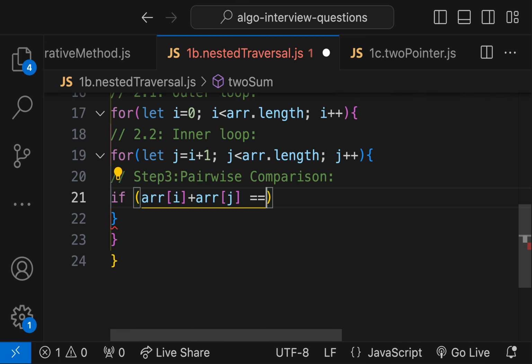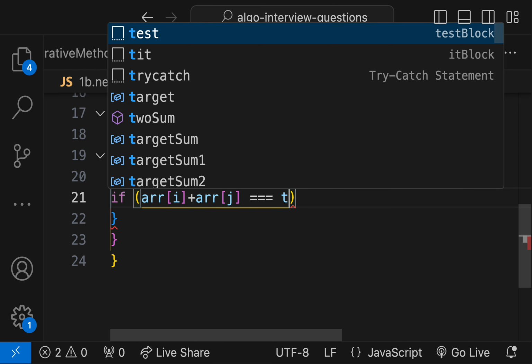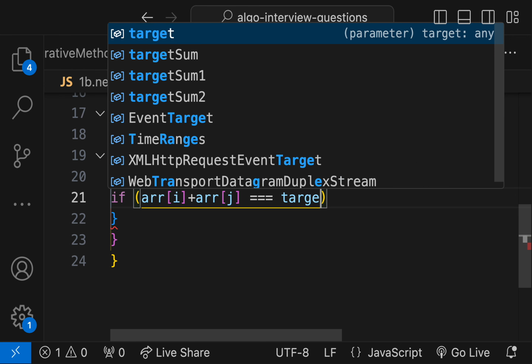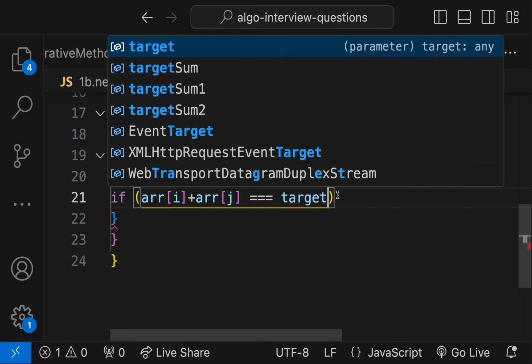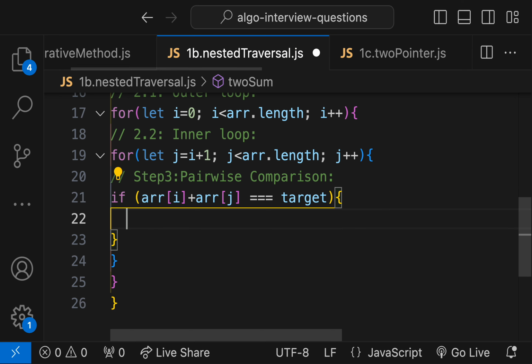For each pair of elements, their sum is computed, that is arr[i] + arr[j]. And we check the condition: if the sum of the current pair equals the target value, that is target. So we will write if arr[i] + arr[j] === target. In JavaScript, for comparison, we use the triple equals sign.